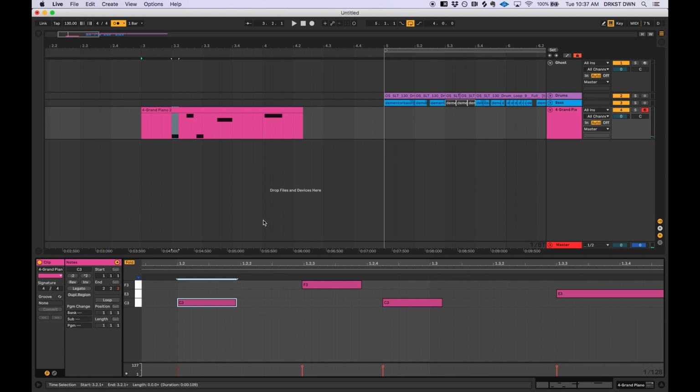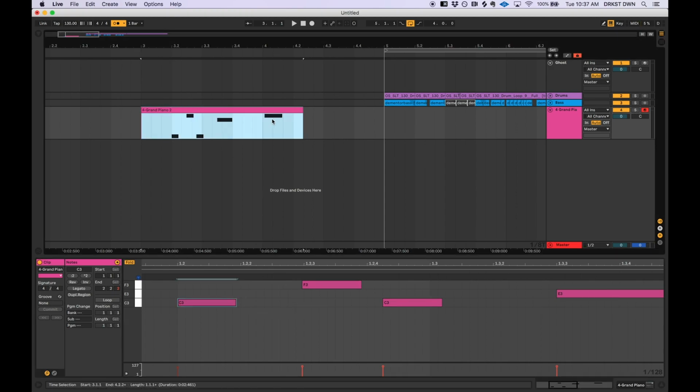So those are my MIDI tricks. I don't work in MIDI as much as I do audio, but with melodic stuff, sometimes you don't have a choice. So it's good to know those things as well. So that's pretty much it for the favorite shortcuts I wanted to highlight.